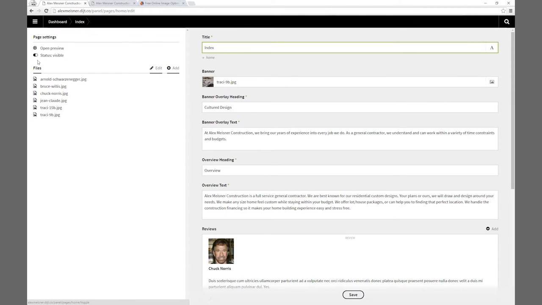On the left are some basic page settings. Probably the most important one you'll need to be aware of is that this is kind of your bucket of files that you can reference inside of the page. You'll need to upload images before you can put them on the page, and this is where you'll do it. And I'll show you in just a moment how you can.